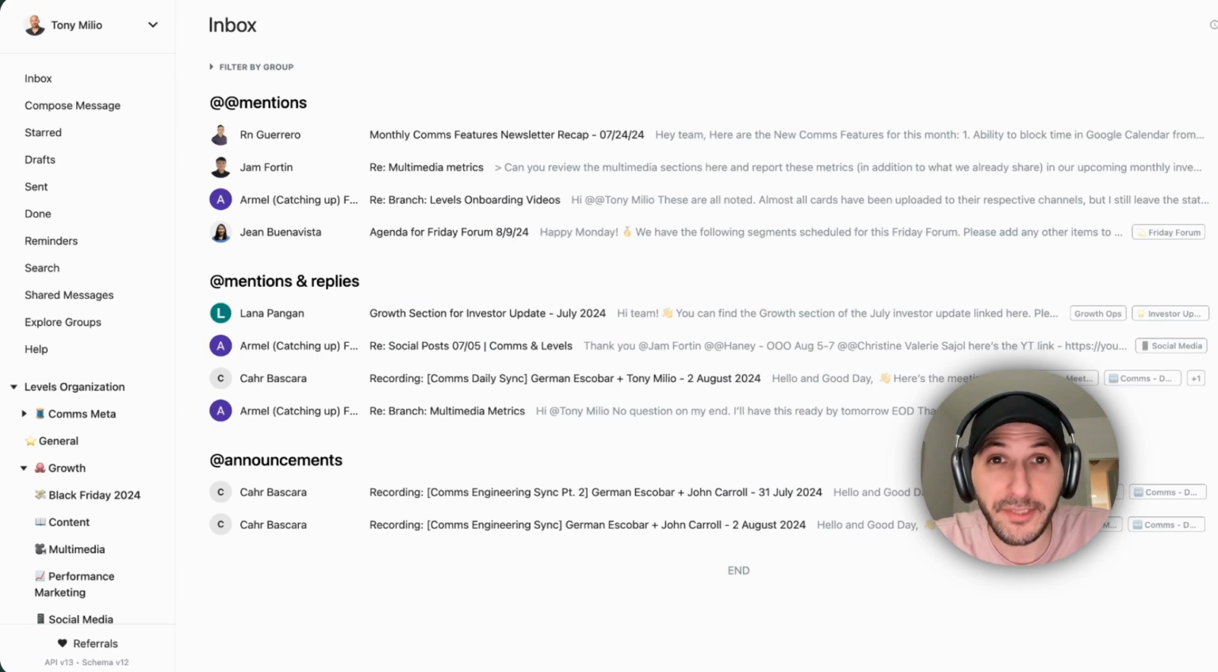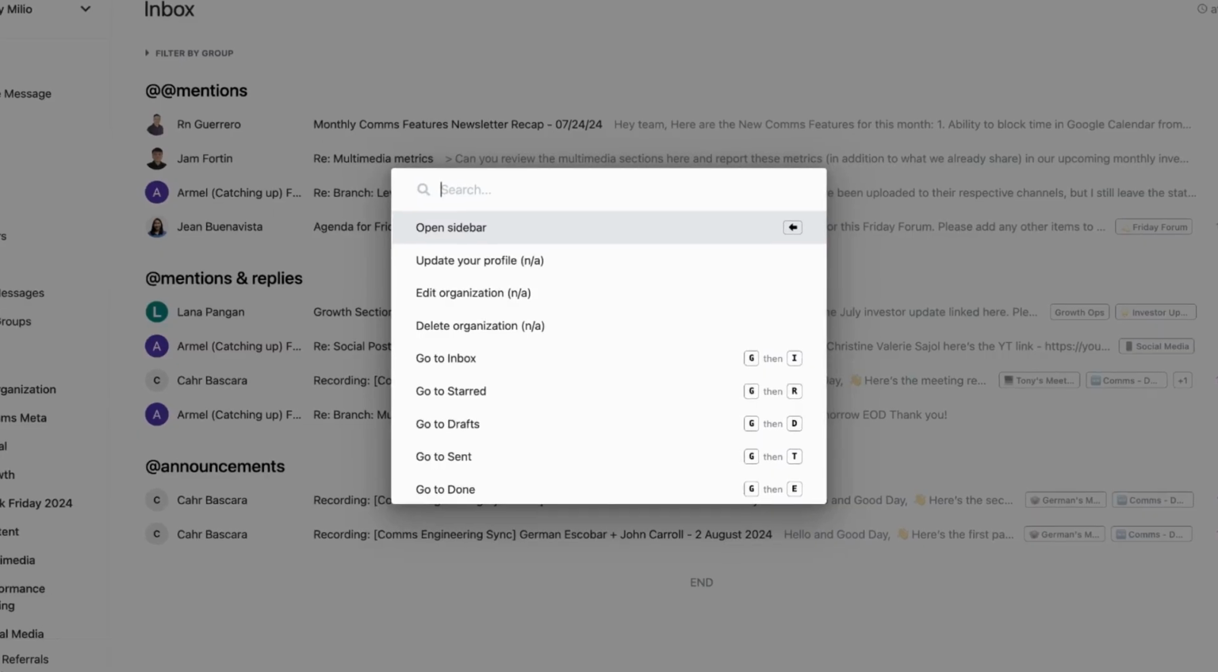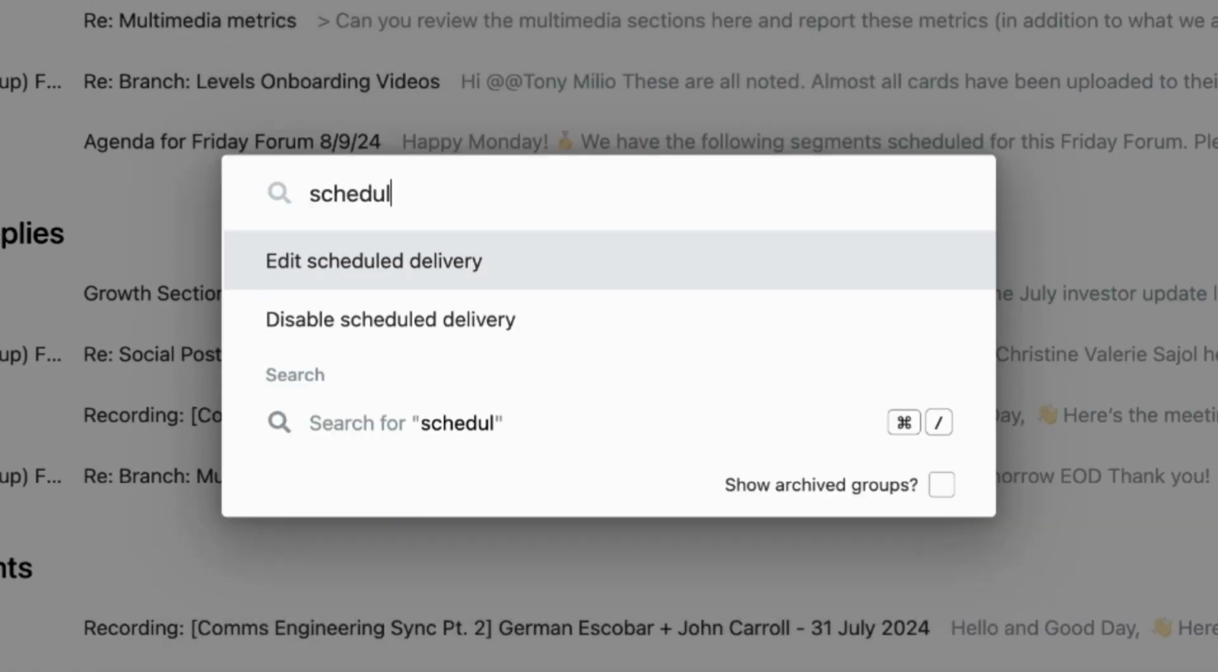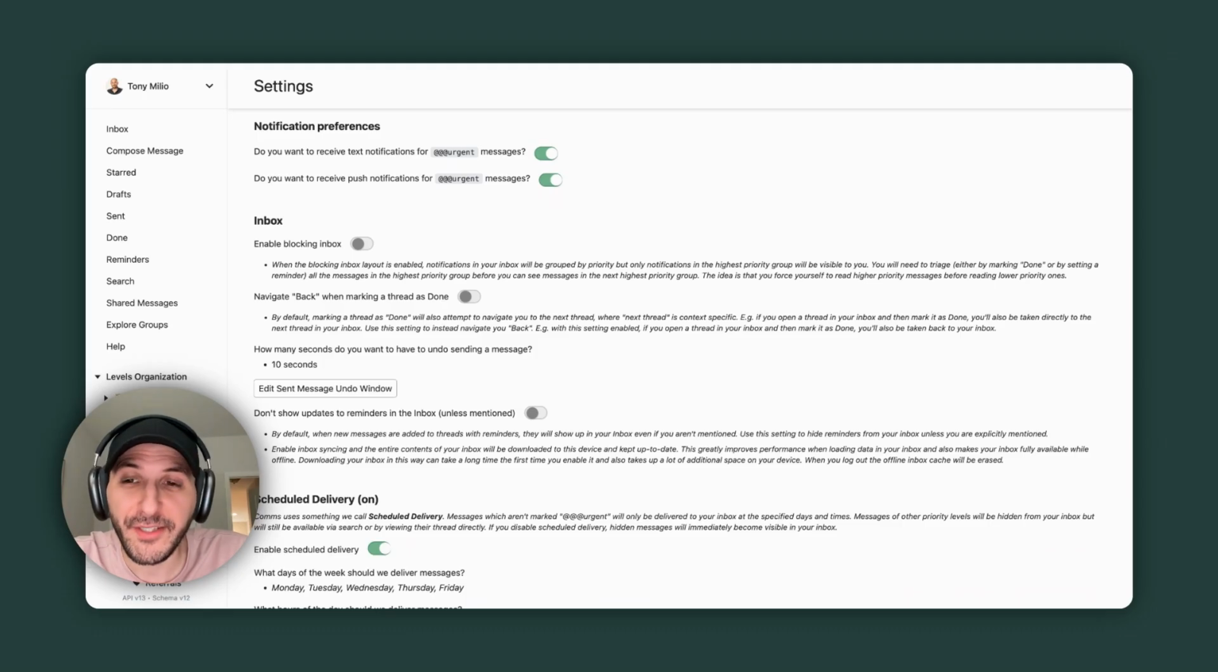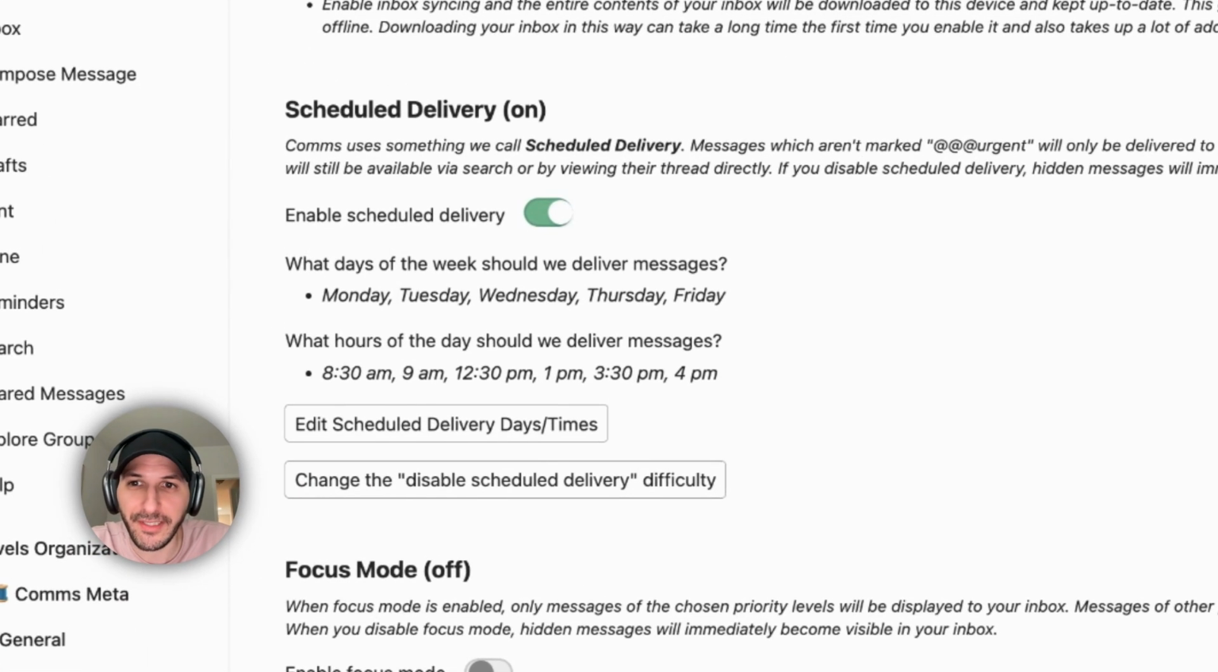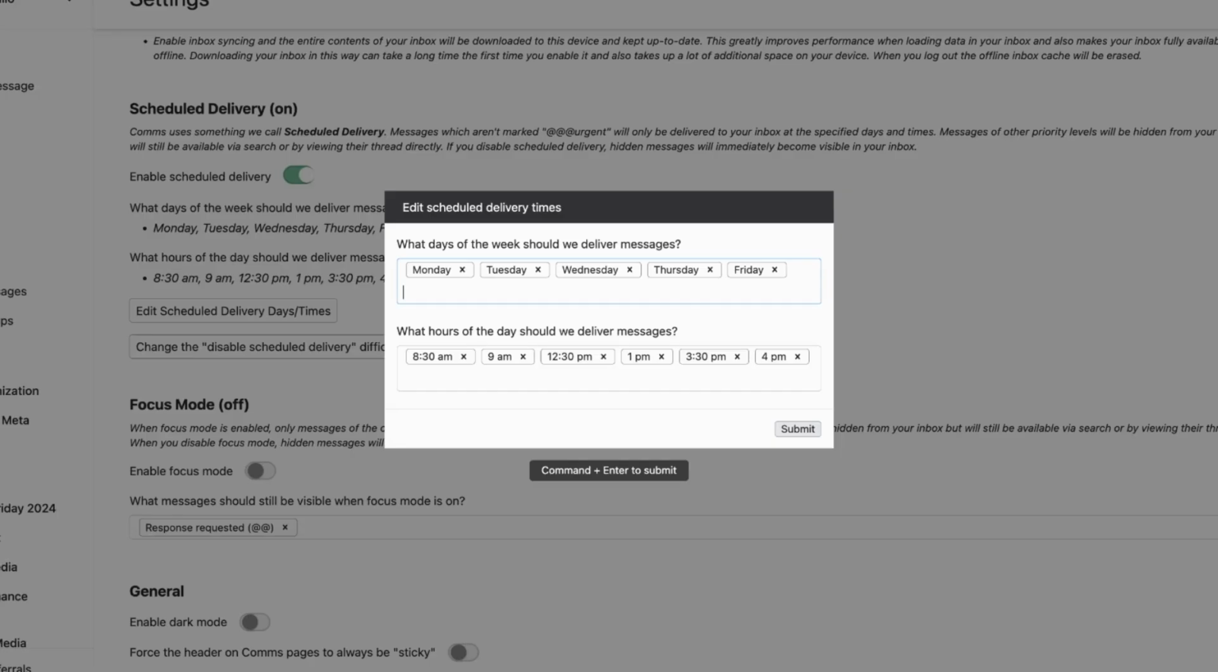You can pull up scheduled delivery in your settings by hitting Command K, and you can type in scheduled delivery. Once you're in your settings, you can go ahead and scroll down to scheduled delivery, and you can enable the setting right here. You can also set the days and times of the week where you want to focus on your inbox to be the most productive.